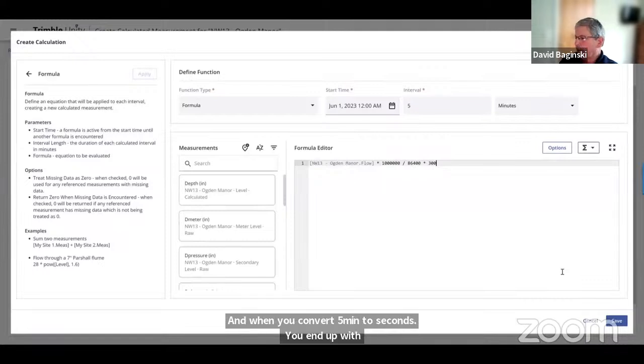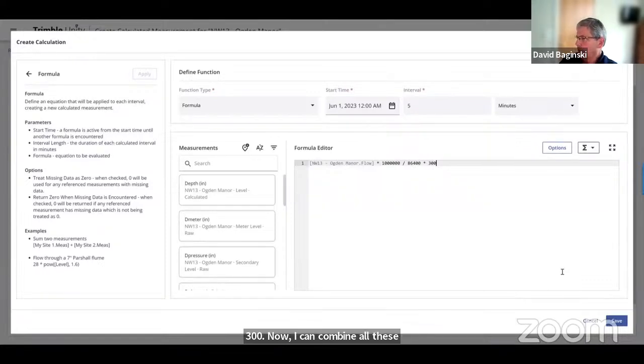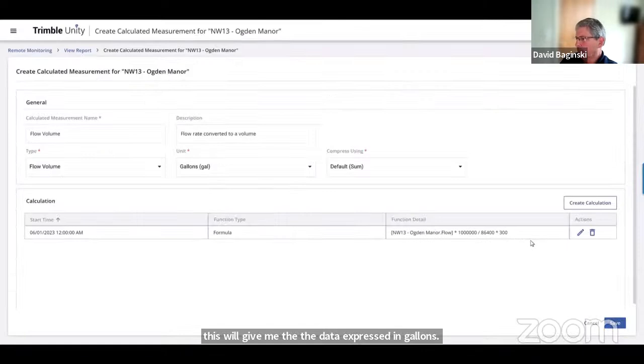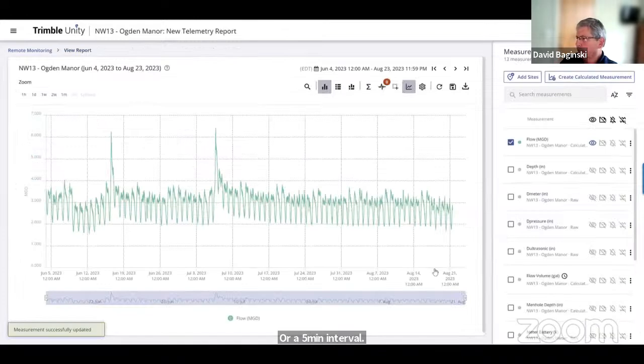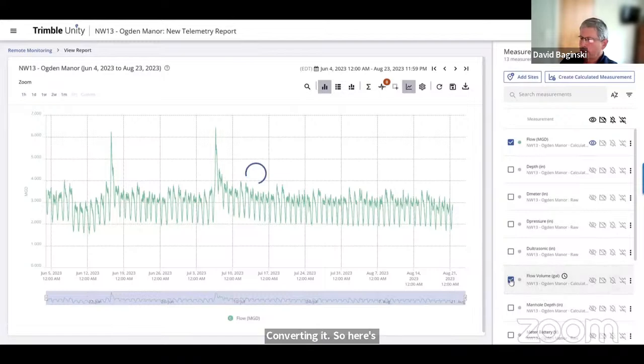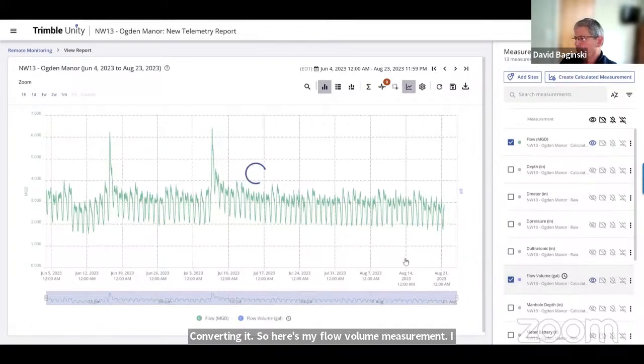Now, I can combine all these constants into one value and do it that way. But sometimes spelling out the whole calculation like this helps you when you come back and look at it to figure out what you're doing, why you entered the value that you entered. So this will give me the data expressed in gallons for a 5-minute interval, taking that rate and converting it. So here's my flow volume measurement. I can turn that on and we'll see it on the chart.